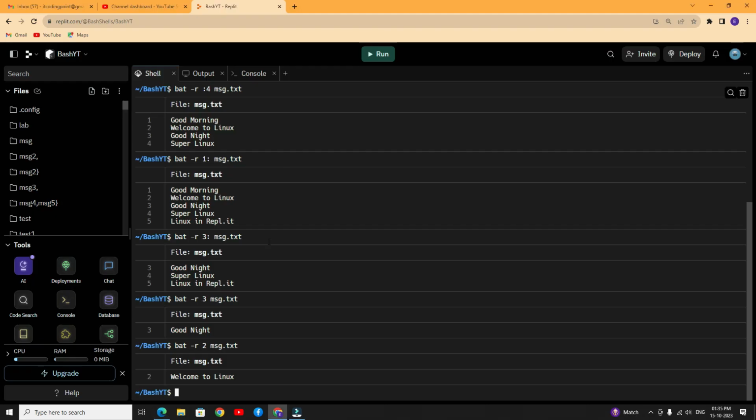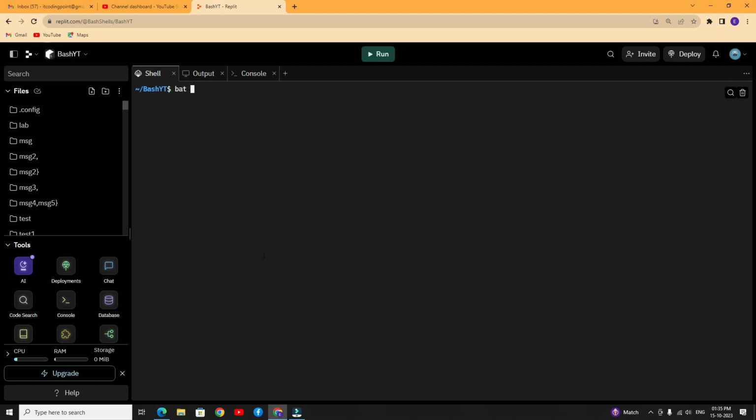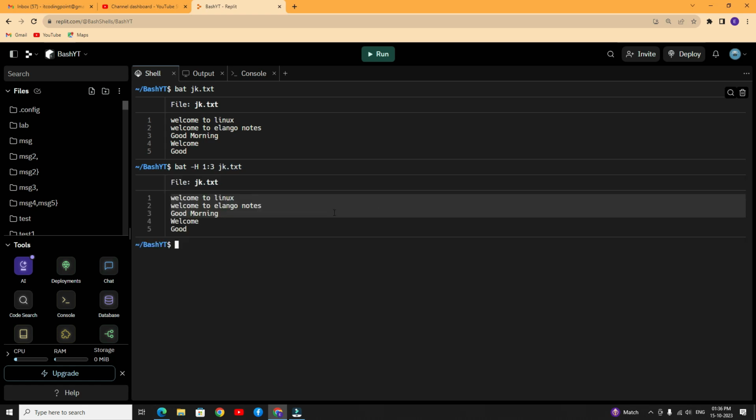Now I will show the demo. First I will take the sample example. This is a sample file. So bat option H, then 1:3. So the first 3 lines are highlighted. So this is the highlight option. Here the theme is actually brown color. If you change the theme to a different one, you can see different colors. Okay.